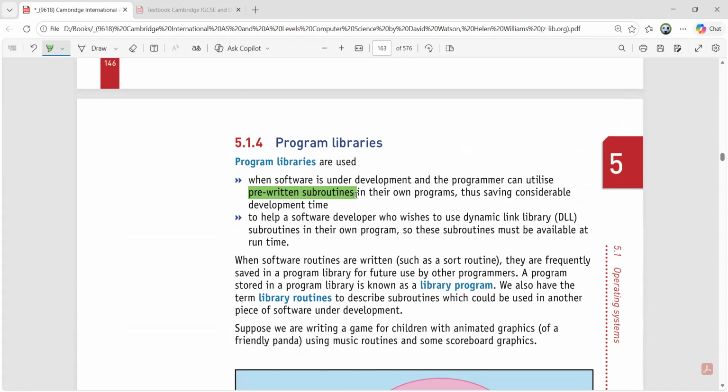And how are they beneficial? They help a software developer who wishes to use a dynamic link library to call subroutines in their own program. So these routines must be available at runtime. These dynamic link libraries are going to be our main discussion. First, why program libraries are essential: because they store pre-written functions and procedures, and they are beneficial because they can be used whenever you want.